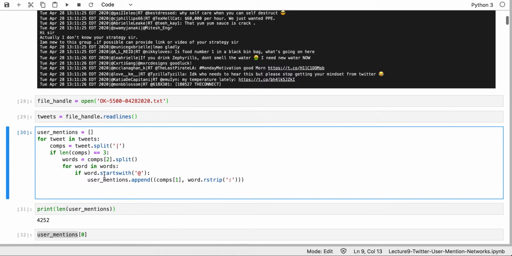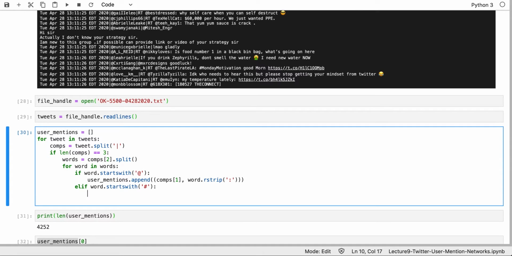So instead of just looking for the words that start with an at sign, why don't we also ask else if the word that we are reading from the file, from the tweet, starts with, like that, a hash. Instead of an at sign, we just have to look for a hash, which means any word that starts with this pound sign, it will become a hashtag.